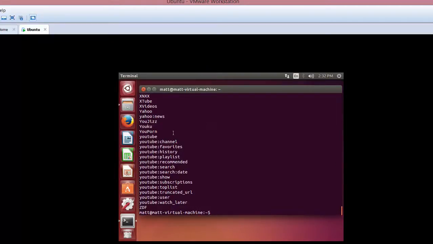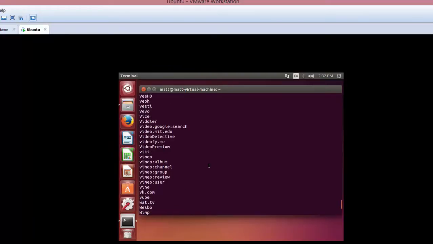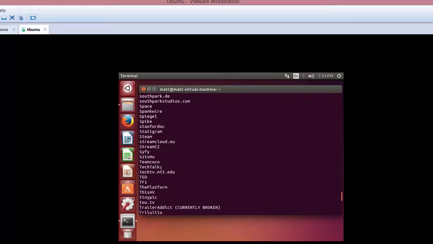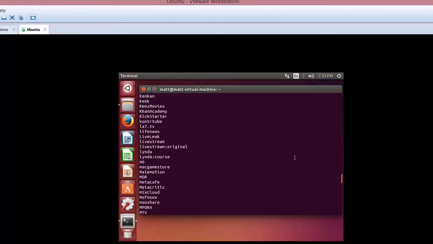Unfortunately, it does have porn sites here as well, but it has Vimeo, which is pretty cool. And I think there's some, yeah, Tech Talks, which I liked, right? What else do we have here? Yeah, pretty much anything you can think of. I mean, that's a lot. A lot of stuff you can download from the stream, and it works just like wget.